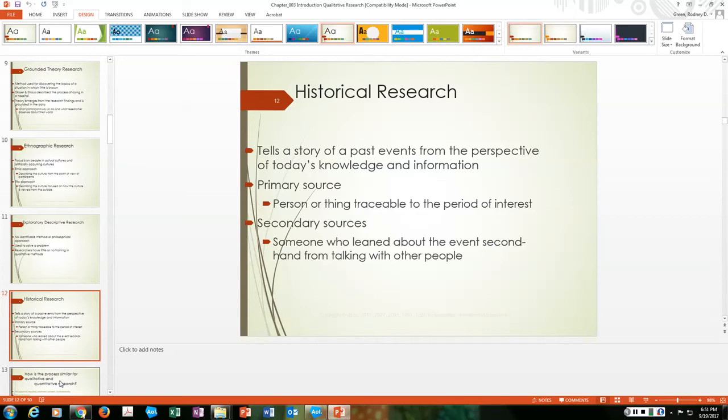And their sources of data are either from a primary source or a secondary source. And you should know the difference. Primary is a person or thing traceable to that period of interest, and secondary sources are someone who learned about the event secondhand from talking with other people.